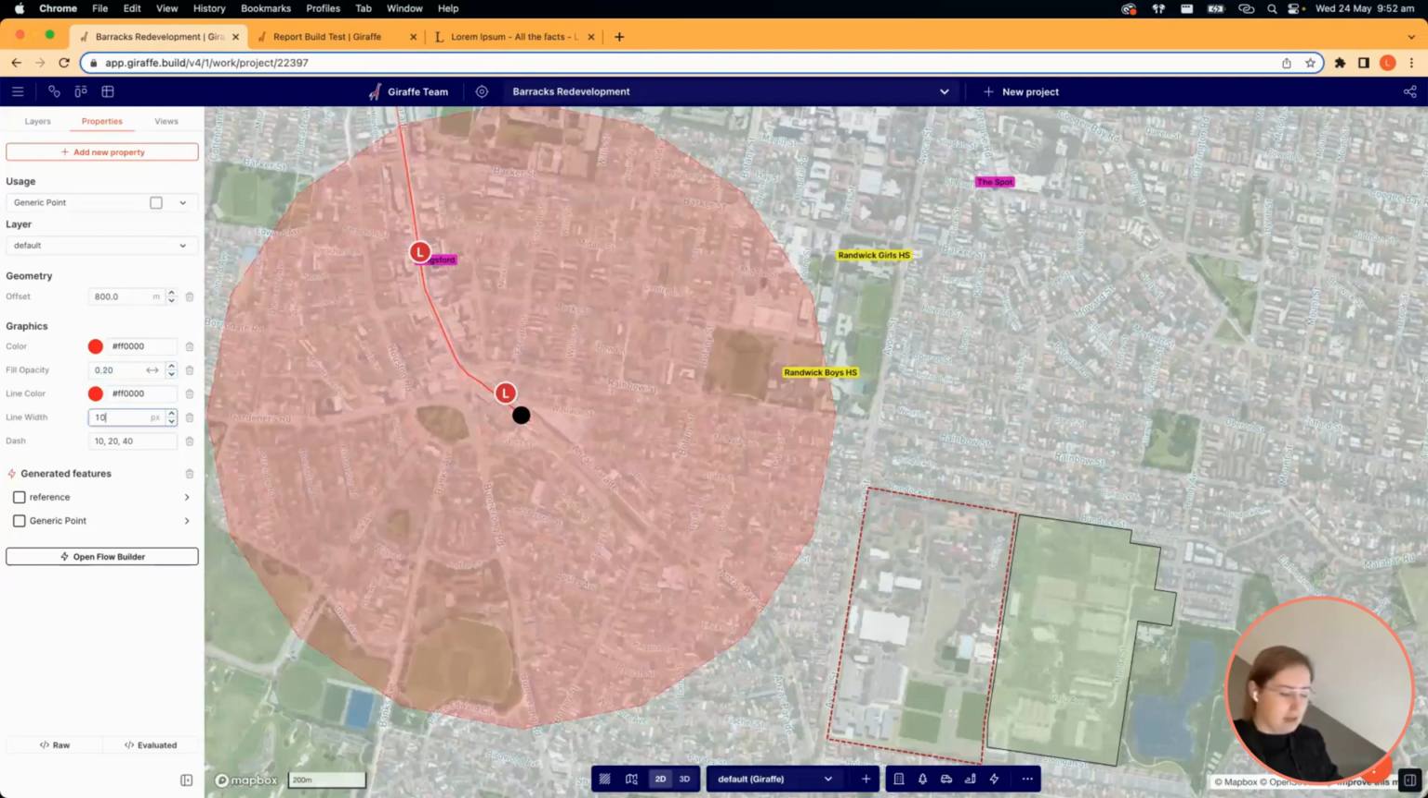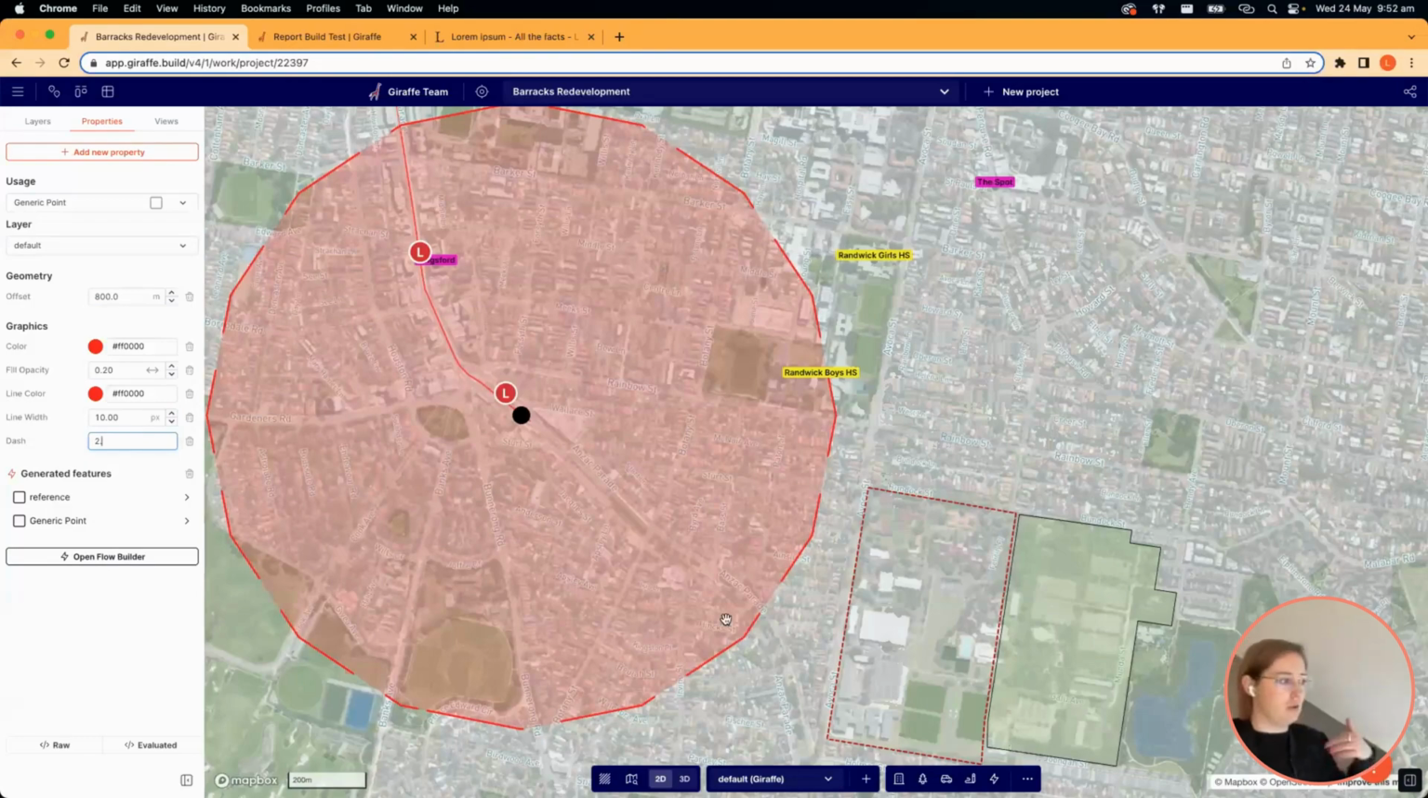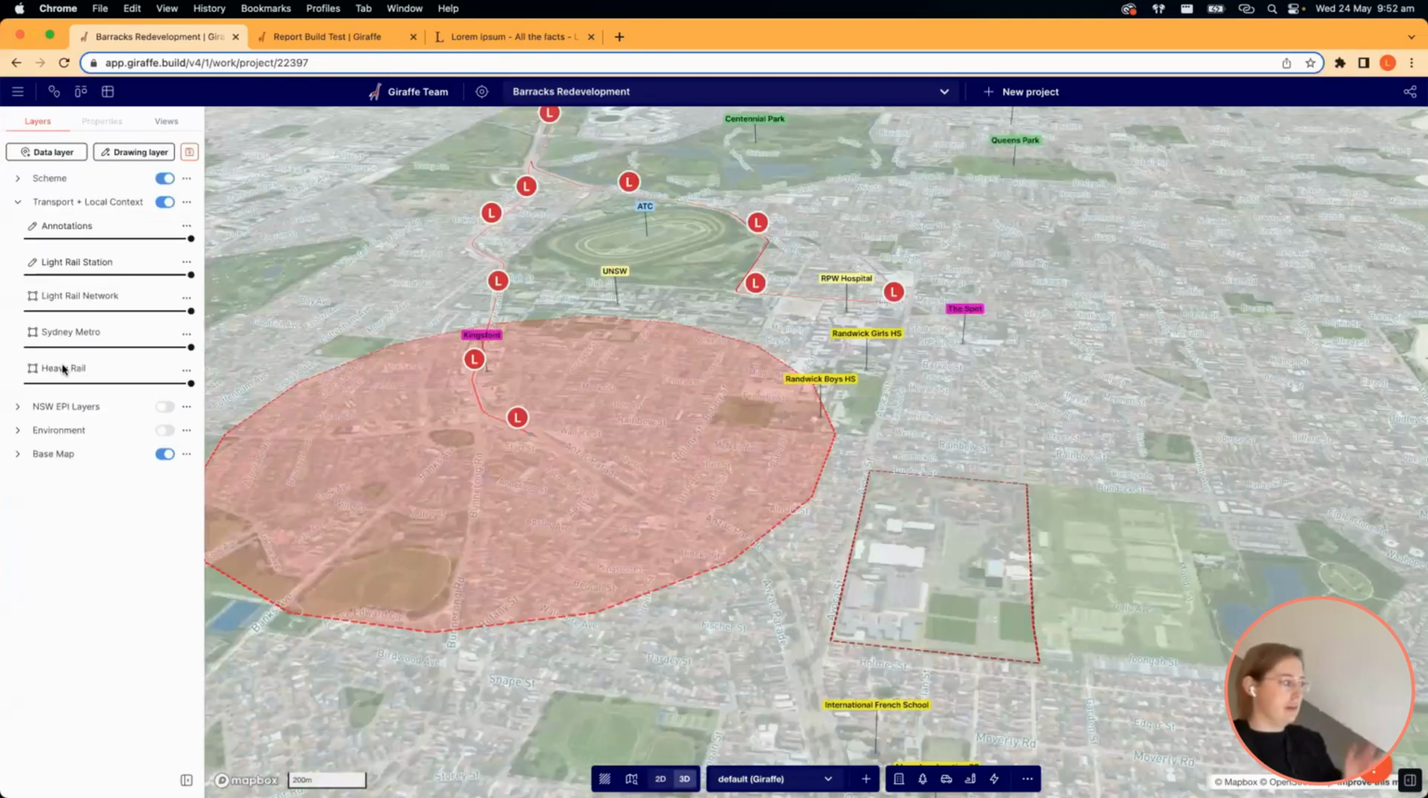The line width maybe 10 and the dash maybe a 2 or something like that. If you haven't explored properties in a graphic sense for any geometry that you draw, I would really encourage you to do that. You can make some really beautiful looking content on your map.